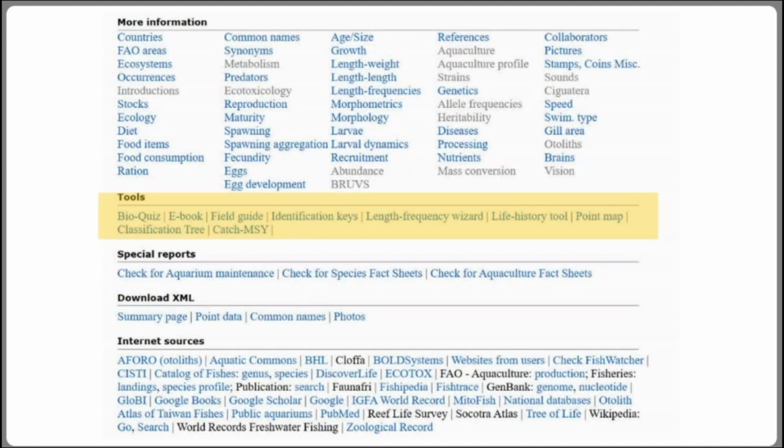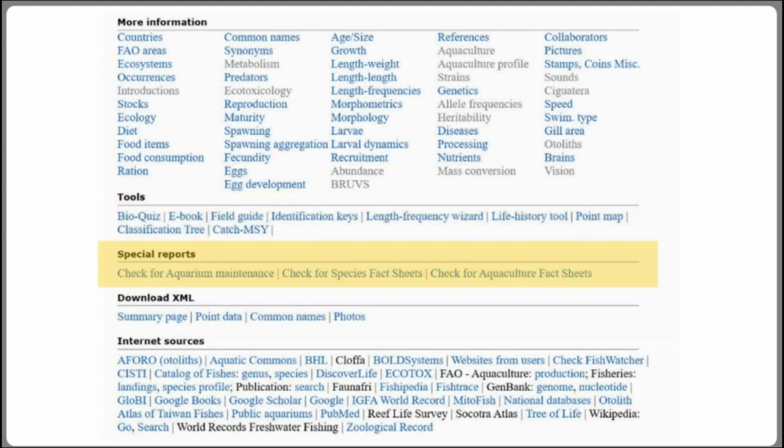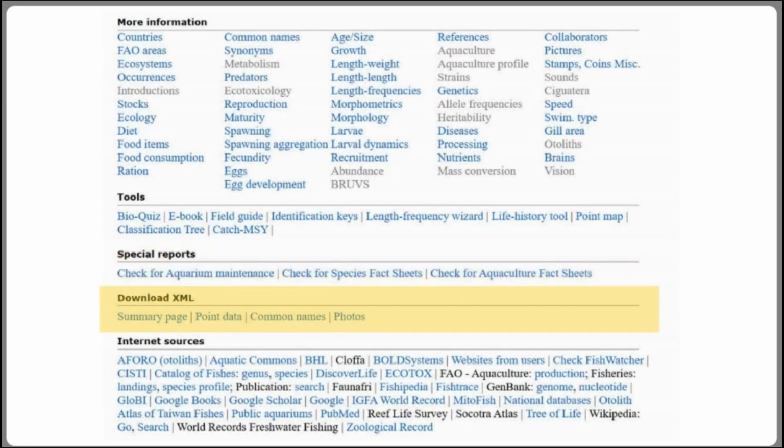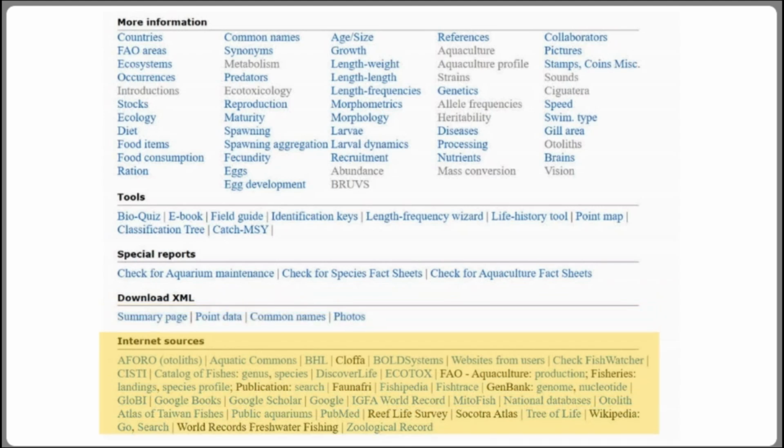This is followed by the section on tools that includes a biodiversity quiz, an e-book, field guide and identification keys for the species, wizards for length frequency analyses and generating life history parameter estimates. Special reports feature links to other websites, for instance on species fact sheets. There is also an XML facility for downloading species information like the summary page, point data, common names and photos of the species. There are also links to other Internet resources, which are helpful if you want to learn more about a particular species or explore relevant research articles and publications.